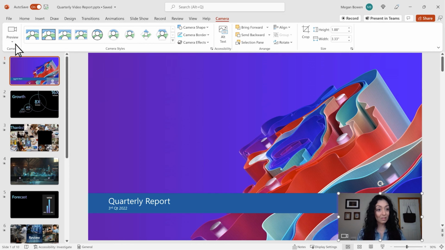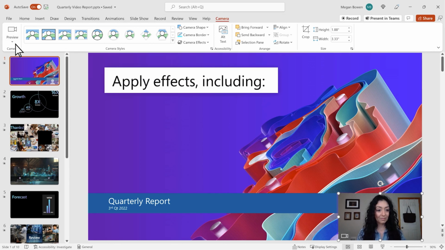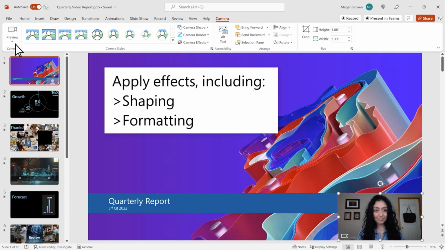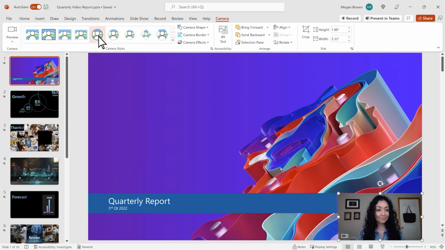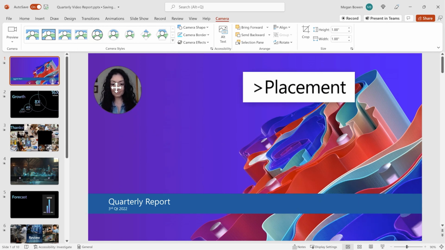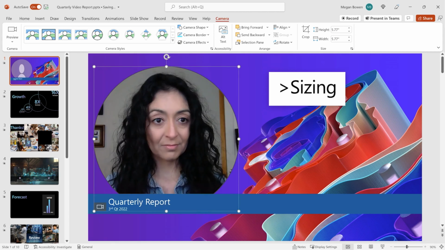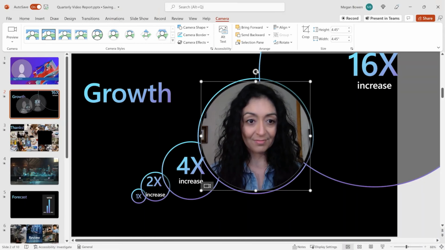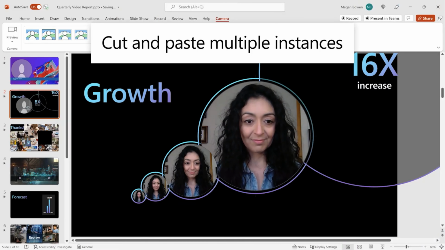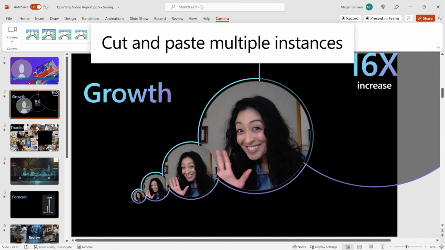You can apply the same effects to your camera feed as you would to pictures, including shaping, formatting, layering, and styles. Use the anchors to adjust the placement and sizing. Even cut and paste multiple instances. The possibilities are endless.